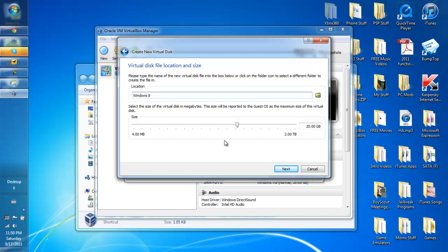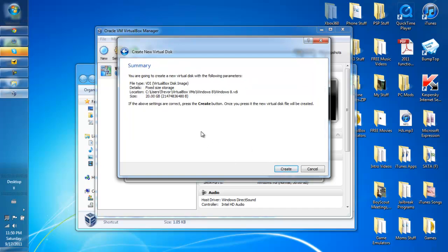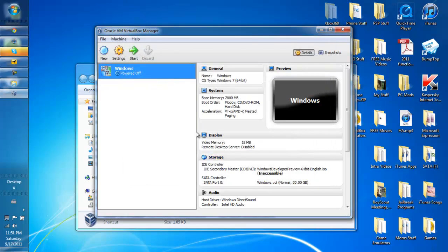and you're going to save this in the location of Windows 8. This is for the hard disk that you want to create, or the virtual disk, sorry. This is what's going to take up place on your C drive. So you don't want to really fill that up too much, but just go ahead and hit next, hit create. Okay, once you've done that, hit create. I've already made it, so you don't want to do that. And once you create it, that should be pretty much it.